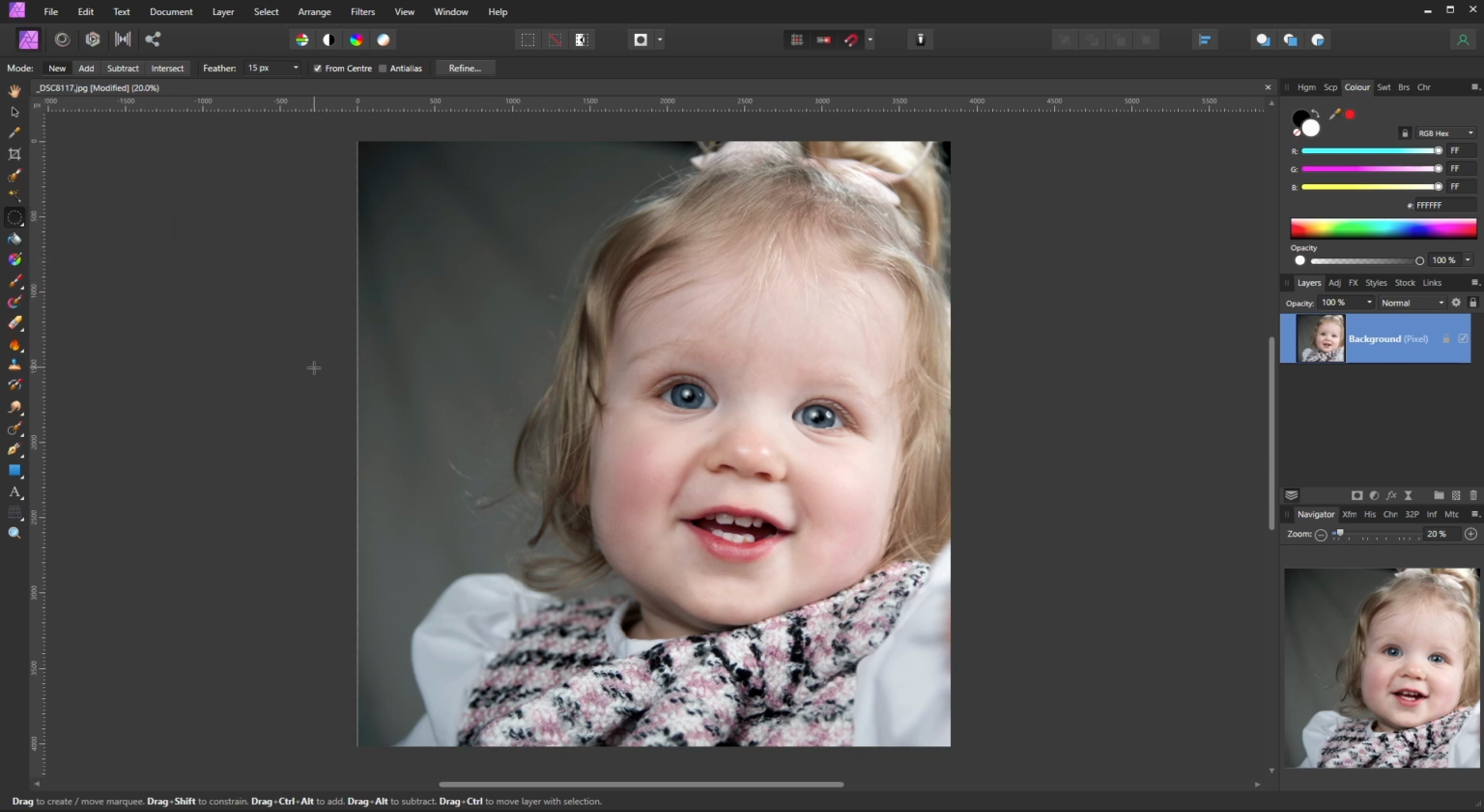Before we start making our selection, we need to check a few things. In the top left hand corner we've got 4 buttons: new, add, subtract and intersect. You need to make sure that new is selected just by left clicking it. Also need to look at our feather. You can use the drop down slider to increase or decrease that to 15 pixels, or we can just double click the digits and type in 15. Finally, we need to look at the from center checkbox and make sure that's ticked as it is here.